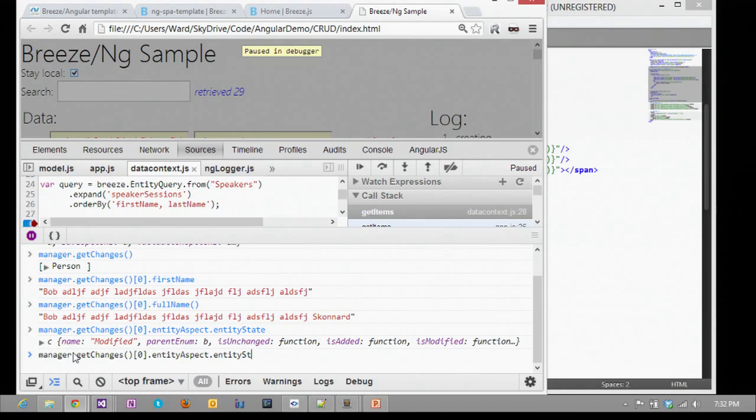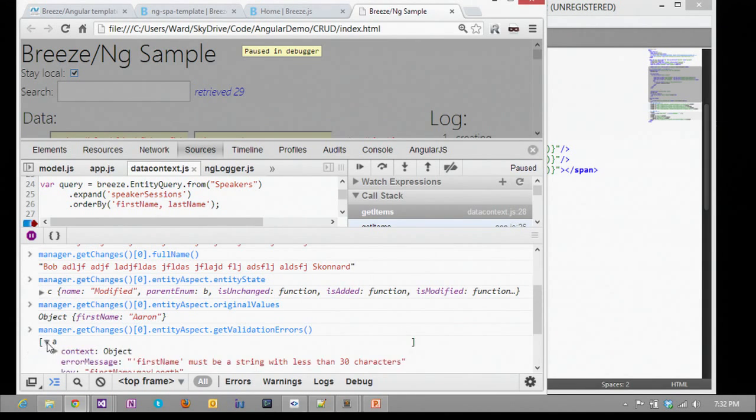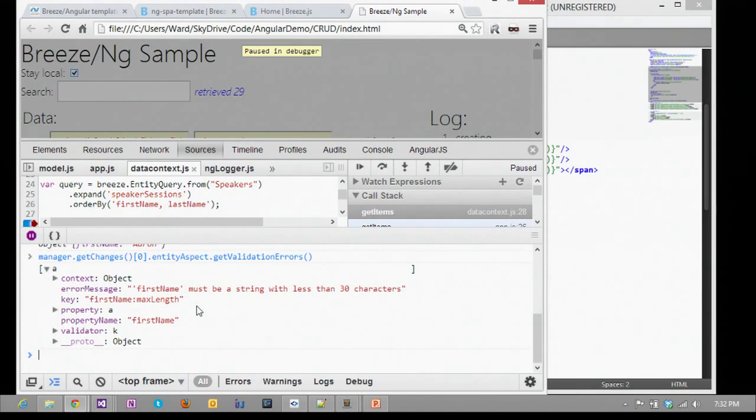How about the original values? Oh, yeah. So we know that has changed and what's changed. Right. And I said that I gave it a really ridiculous name. I wonder if that's a problem. Let's see. Get validation, because I can always mistype this. Yes, indeed, there is a validation error. The error message is there.